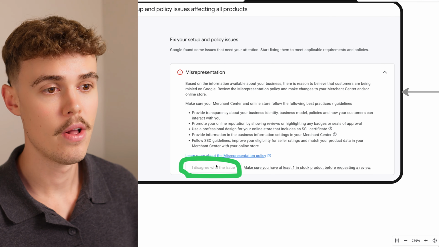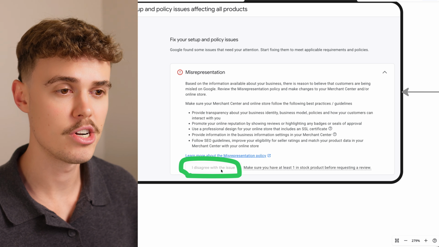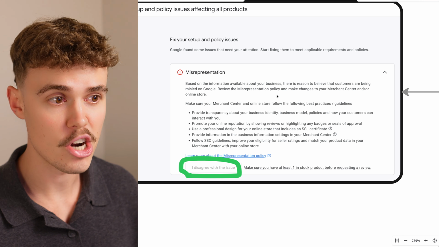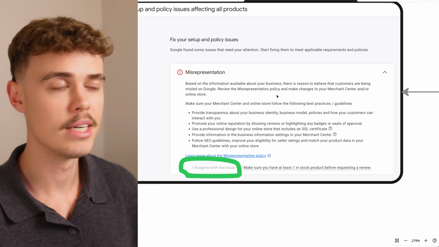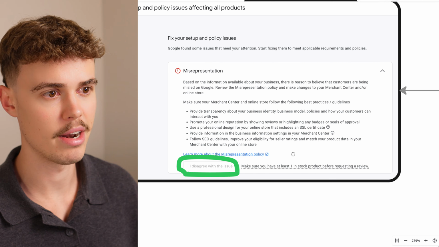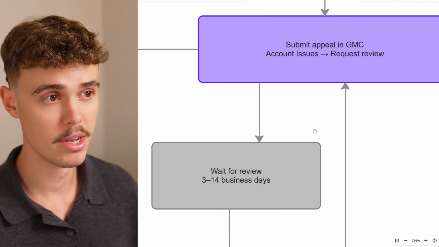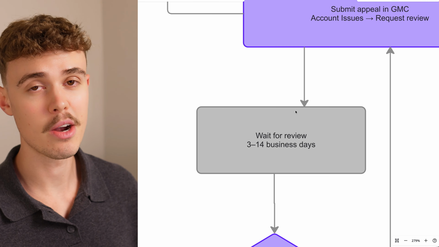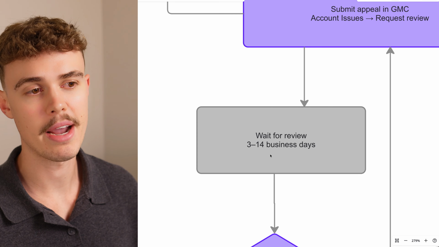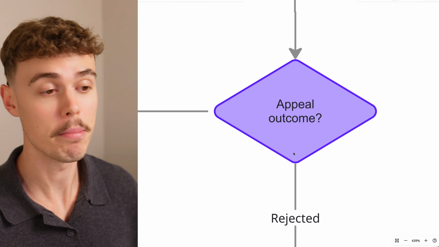In order to submit an appeal, you just click this button here on your misrepresentation page or on your product disapproval page. You can say, I disagree with the issue, and Google will essentially recheck and review everything to see if you're now compliant. It's grayed out here just because this Merchant Center was deactivated at the time, but you can typically press this if you want to request a review. Now, it can take a while to do these reviews. Unfortunately, they can be a little bit slow, but once it comes back in 3 to 14 business days, then you can check the outcome of the appeal.